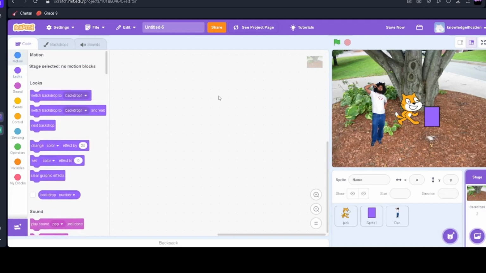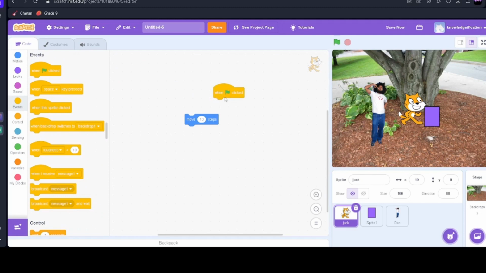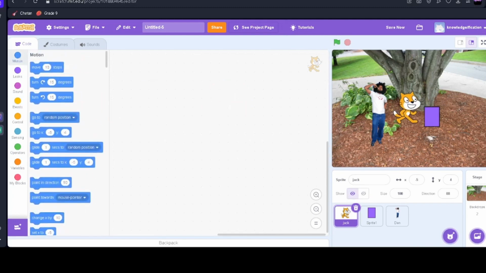And now this is where you put in a code for the sprite. Let's say I want it to move 10 steps, so it moves 10 steps. So you need to add this block at the start of every single code because this is very important. So without this your animation wouldn't even start. So if I say when green flag clicked, move 10 steps, it's going to move 10 steps every time I click the green flag. So you can use various different blocks to animate your person or sprite.